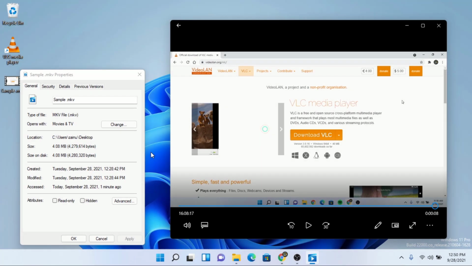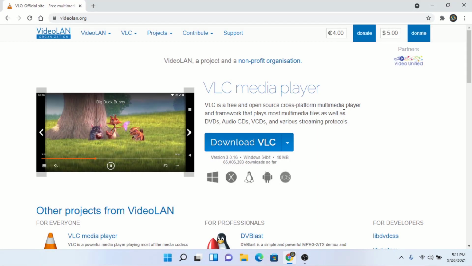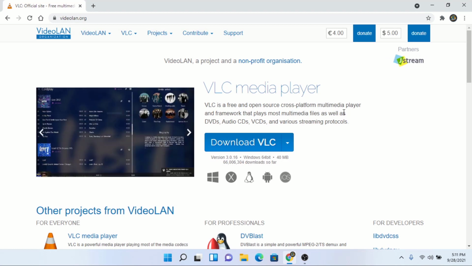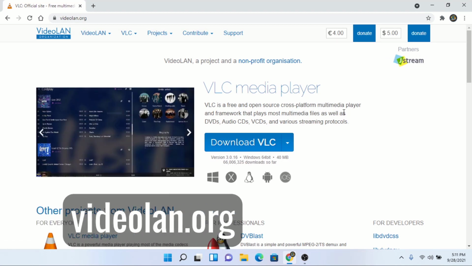Here I am on my desktop and I have an MKV video file. It has the extension .mkv and I would like to convert this into a MP4. How do I do it? Well, as the first step, let's open our web browser. Once you open your web browser, head to the website videolan.org.